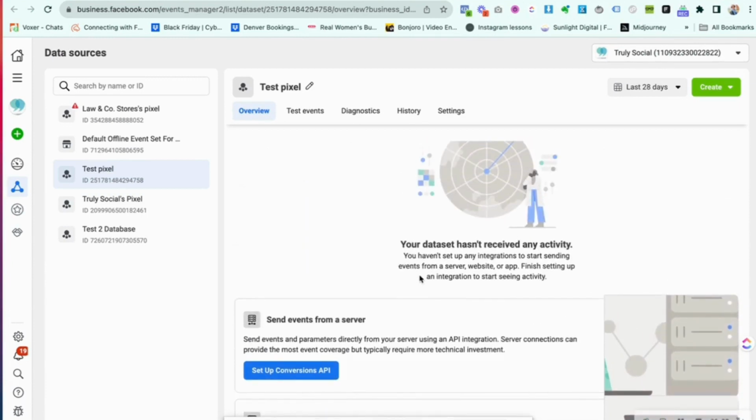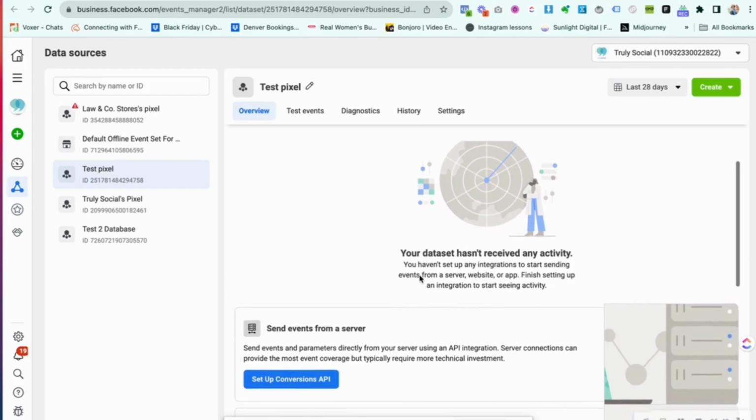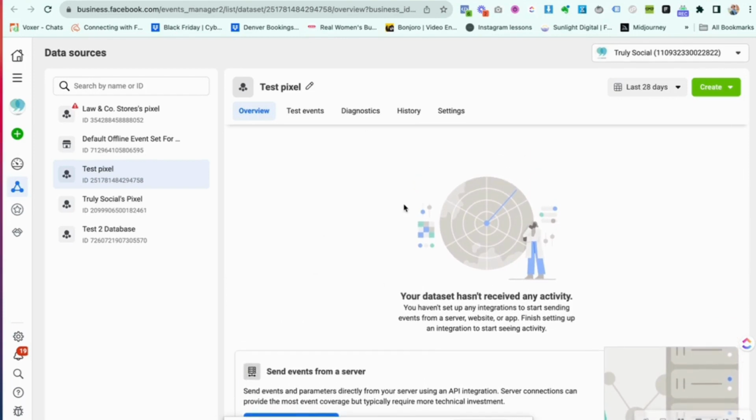You'll know if it's working or not because you'll come into this area here, and whereas right now it says your dataset hasn't received any activity, it will have a line graph, and it will be showing event tracking. If you've got things like Shopify as a plugin, then it's brilliant. It'll show it right down to your purchase activity. But if it's just installed by your web developer, you may just have view content. You might just have page view. But that will be a great first step for getting your tracking set up.